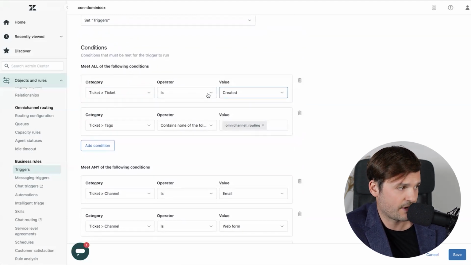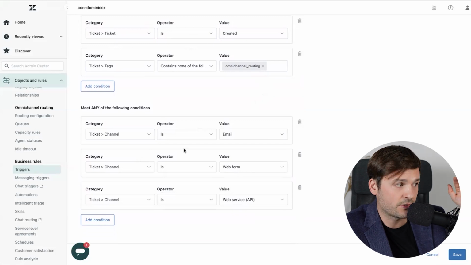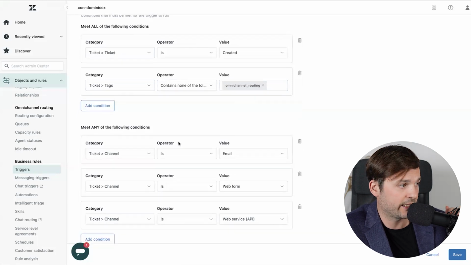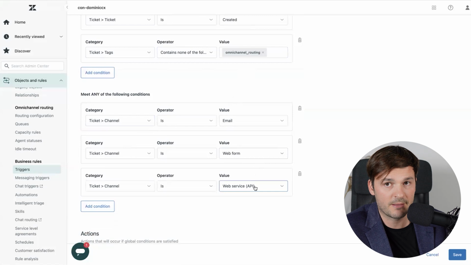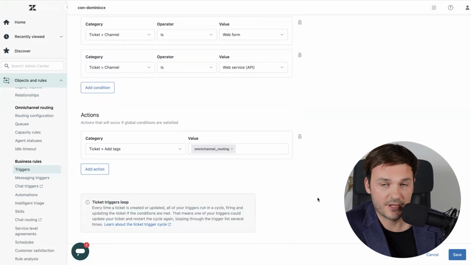Now, in the conditions, I go to all of these conditions. So ticket is created, and then the tag contains none of the tags. So it does not contain omnichannel routing. Now, what I want with this is if a ticket has already received this tag, I want it to be ignored. So I want to make sure that it does not have this tag. All right, so any conditions means it can belong to any of these conditions. So it must be created. It must not have this tag. And then it can be either from email, it can be from web form, it can be a ticket from web service. And what I want to do is add the tag omnichannel routing. Then you save it up and that's it.